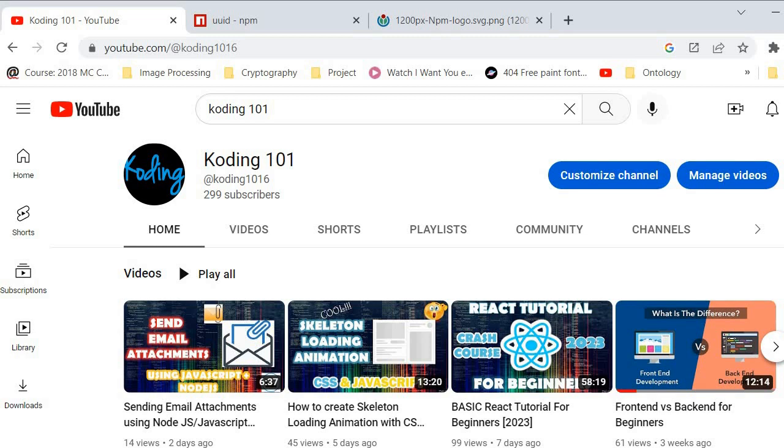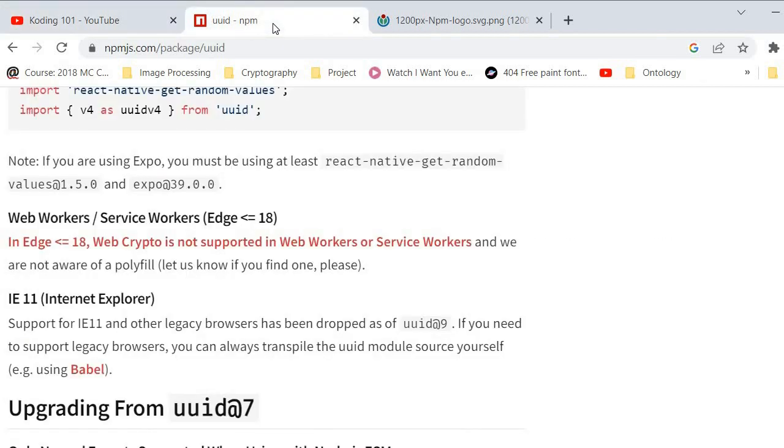Now before we continue with our video, let me first teach you about this effective NPM tool that lets you test out your packages before using them in your actual code. Now this tool is called RunKit. RunKit is a playground for testing all of your NPM packages.